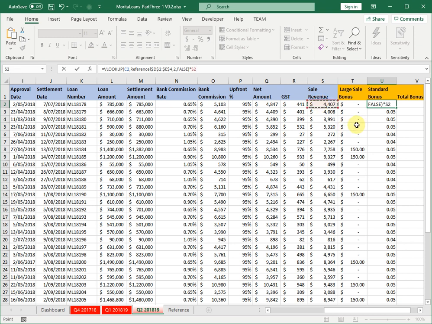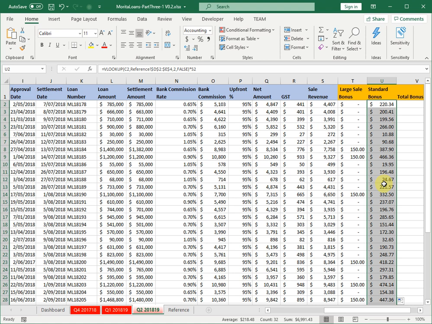And once again, we don't want this locked, or we don't want this absolute, because we want it to increment down the rows as we go with all the corresponding functions. Right? So we leave that as it is with that multiply. And there it is. There's the commission, the standard bonus that's actually going to be paid for that particular loan type to the staff member. So we can just fill that, double click. And here we go. We've got all the bonuses for all the staff, calculated using a vlookup and multiplying the sales revenue to get the actual effective dollar value.